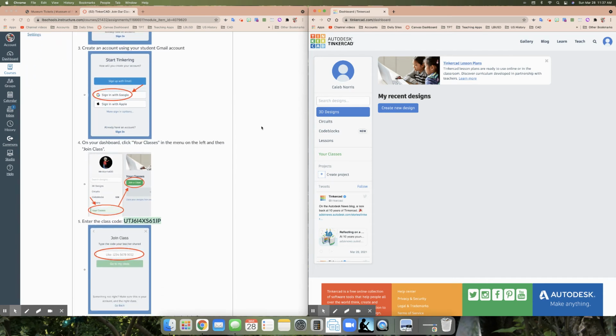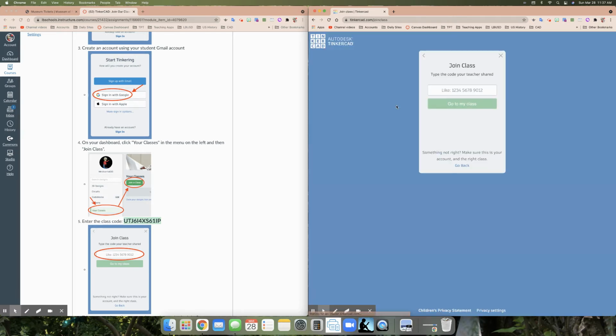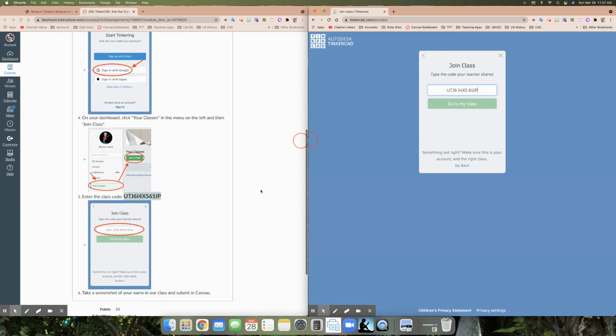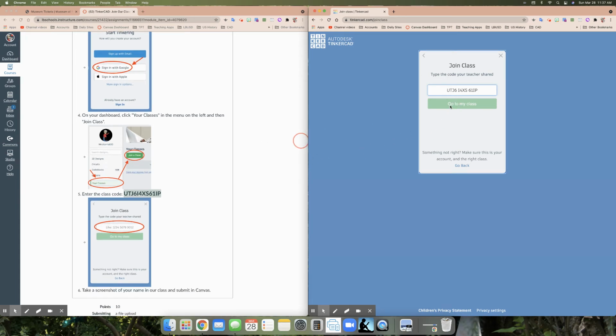So we've created an account with our Google, and now what we're going to do is join the class. So on our dashboard where it says your classes, go ahead and click on that. And then it says join a class. So I'm going to go ahead and click on that. Okay, and here is our class code. So what I'm going to do is copy and paste. Okay, so making sure that the number is correct. And then I'm going to go ahead and go to my class.